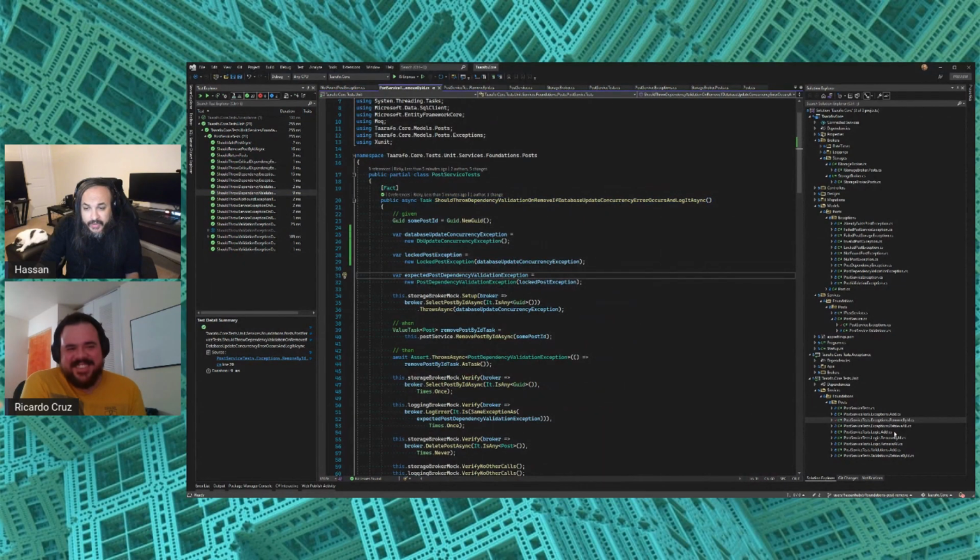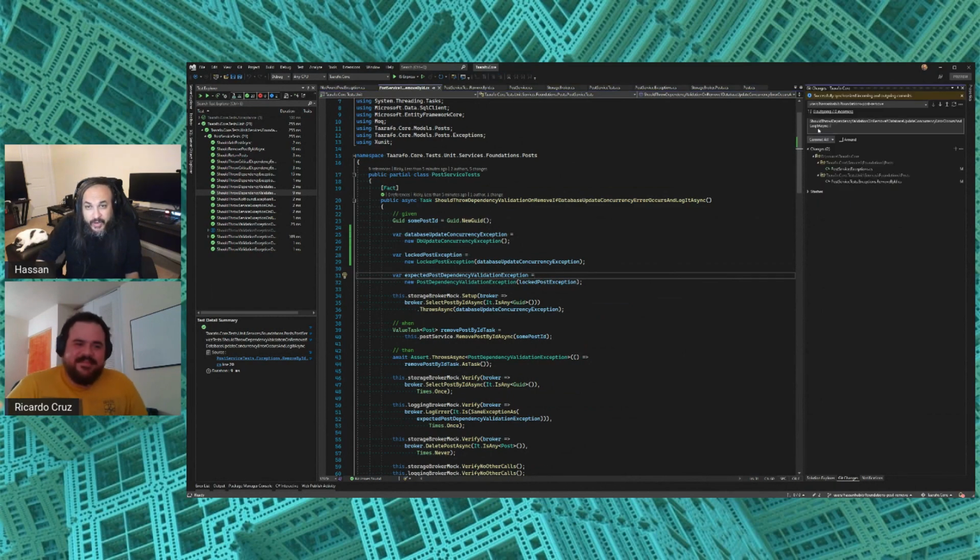Okay, so this is a dependency validation exception, right? Okay, so let me pass this one. I'm going to do a couple of things, and that will be our very first PR, my friend.